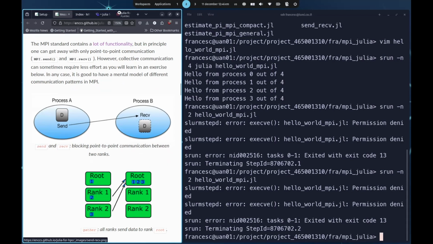This is called a blocking point-to-point communication between 2 ranks, because process A calls the send function and can send some data that it wants through MPI.send. And process B has to be ready to receive it, so we have to call MPI.recv. And this is quite different, for example, from the distributed pattern where we only have to manage one side of the communication.